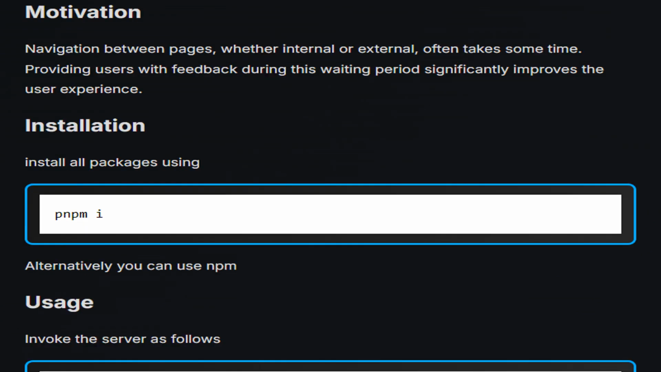is complete. The text emphasizes the importance of providing users with feedback during navigation between pages, whether internal or external, as it enhances the overall user experience by making wait times more manageable.